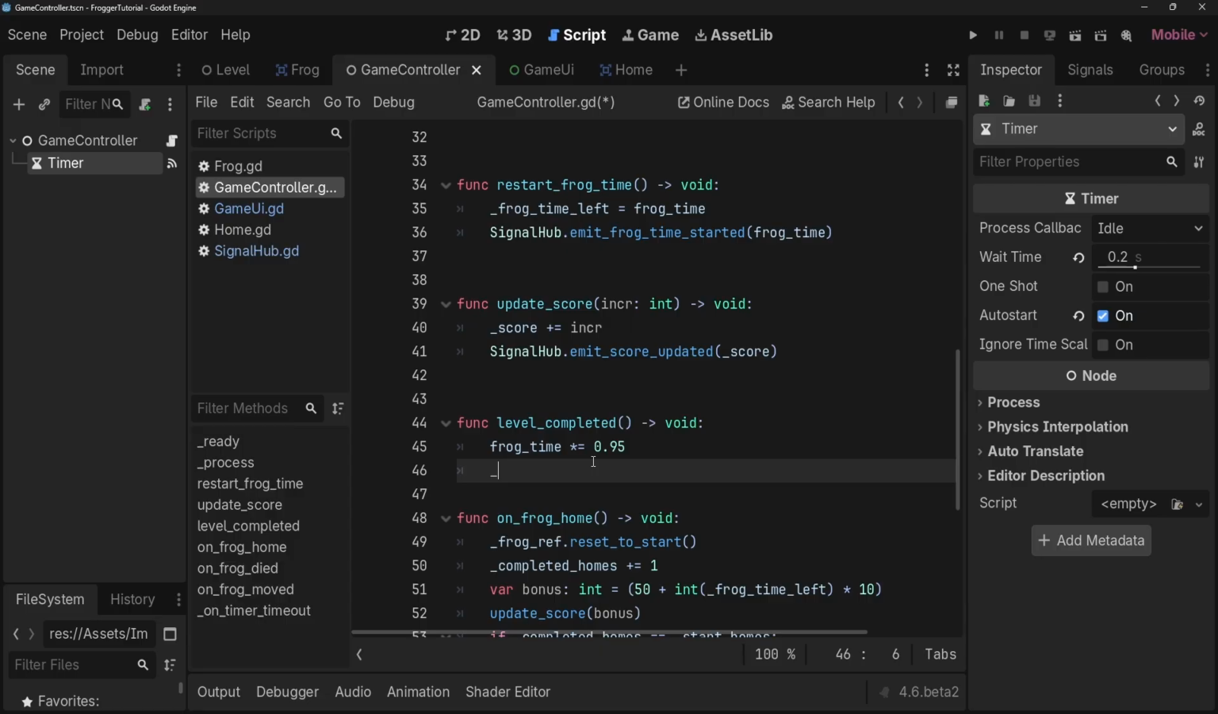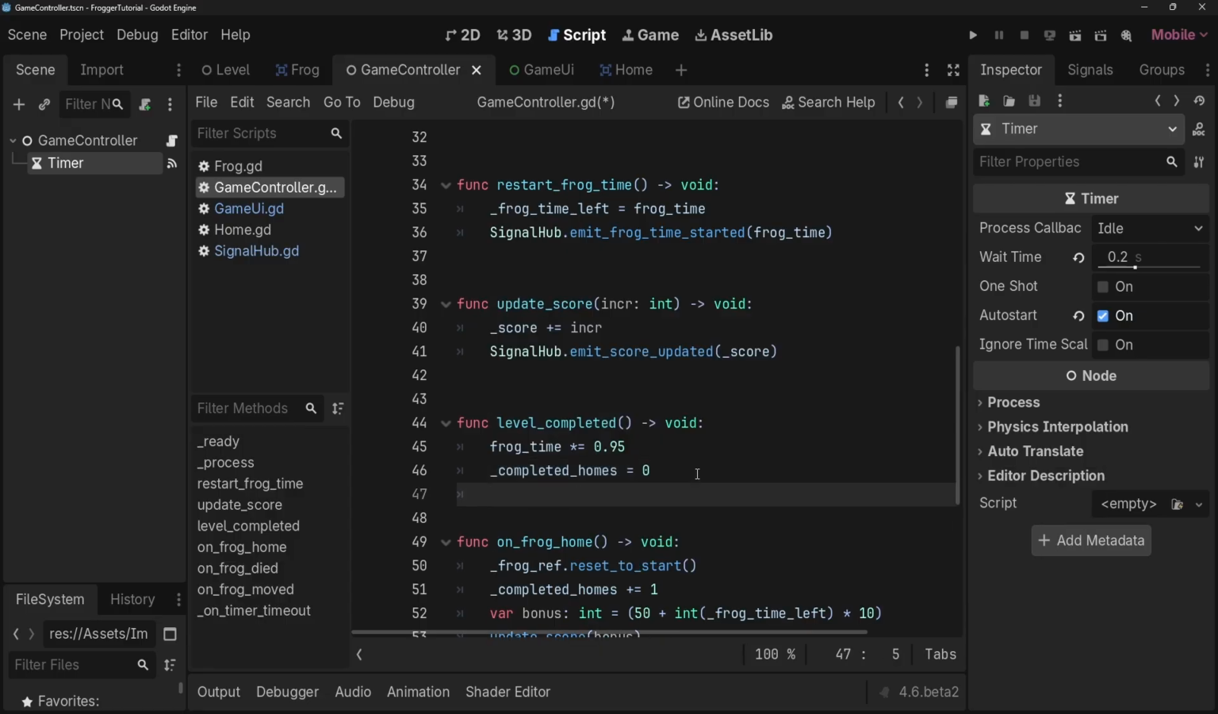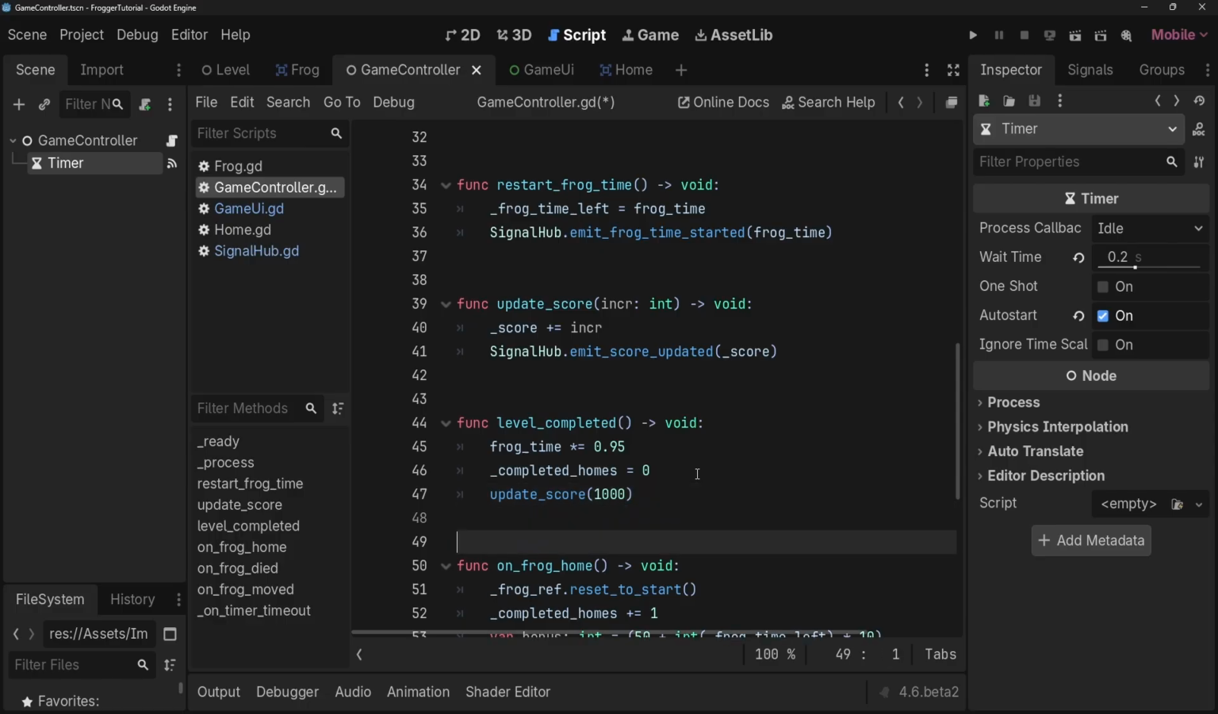Then we want to reset the number of homes that we've completed to 0. So we'll reset that to 0. We get 1,000 points for this. So we're going to update the score with 1,000 points for completing a level. And now what we want to do is emit effectively a signal with the new level that we've gone to so the UI can update.